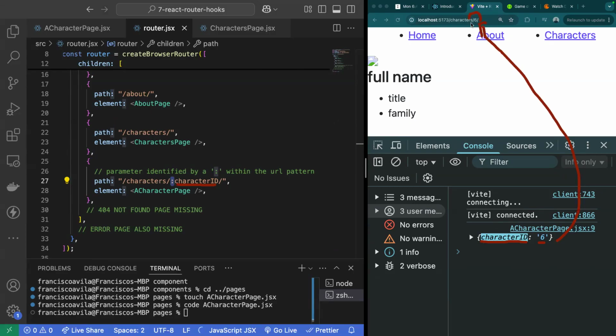So this key of character ID, that's coming from the parameter that I passed in, or the name that I gave to that parameter. And the value of the parameter, 6, is coming from my URL pattern. Just to be clear, you entered 6 yourself up there? I did, yes. Okay.